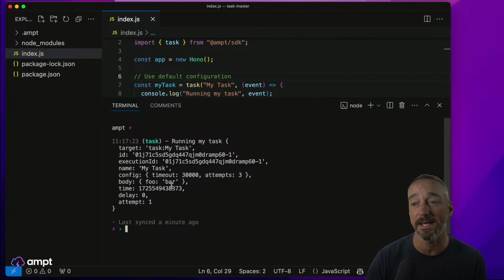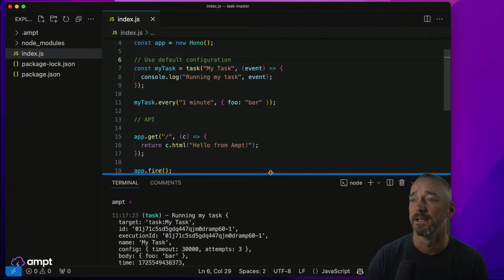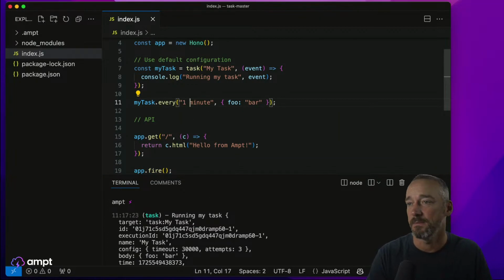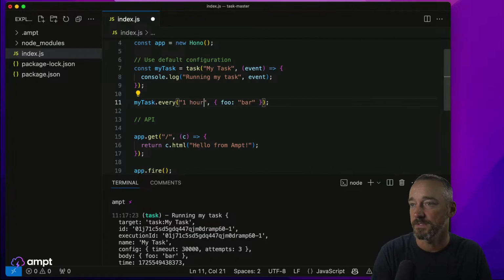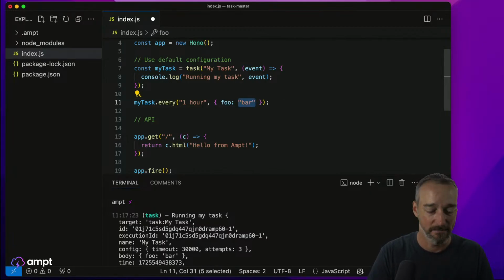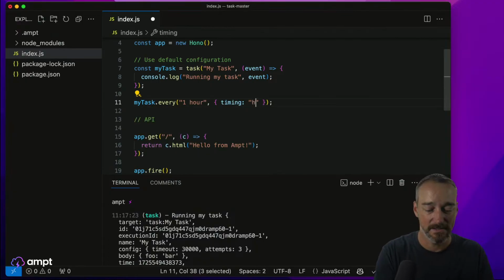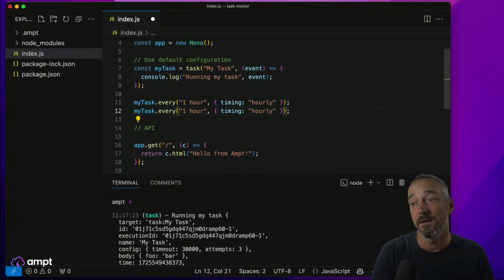And the reason why the body is important is because let's say that we were to go ahead and define a task where we said, all right, I want this task to run, I'm just going to make it so it doesn't run on us, so 1 hour. So we want this to run every 1 hour, and that's going to send in, I'm just going to say, timing or something like that, and we'll call this hourly, and then I want to schedule the exact same task to run once every day, and the timing on this one is going to be daily like this.